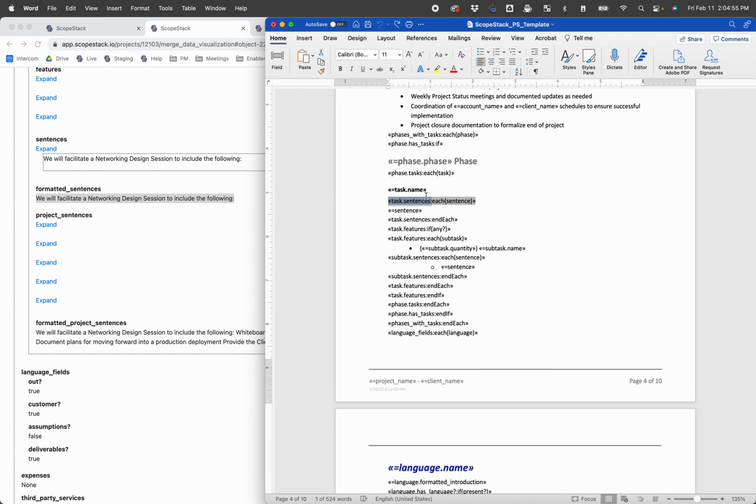So what's happening next, of course, we've gone through and we've done task.sentences each sentence. And you notice then I've got to close that. I haven't spent a whole lot of time on closings yet, but you notice there's a little bit of what we would call camel case going on here. So I do each sentence and now I end with a lowercase e, each. And you'll see that pattern repeat through the merge data sets. You can see it here. There is a task dot phase dot has tasks end if. When I started that if, the I is lowercase. When I end the if, the I is uppercase. And that's just a syntax thing that flows in from the Ruby on Rails platform that our database is built on.